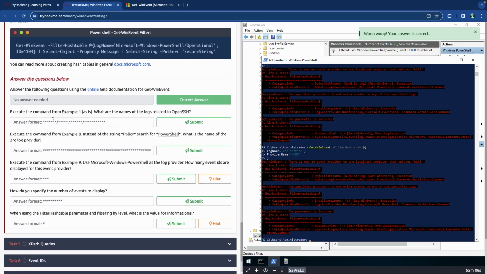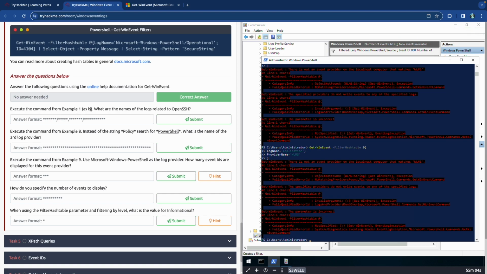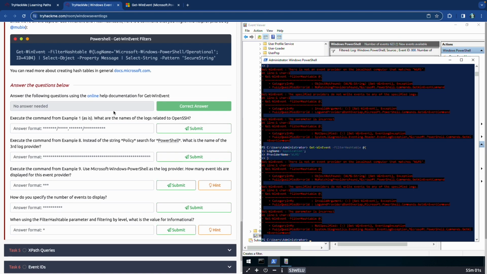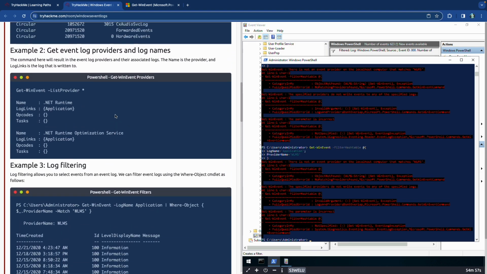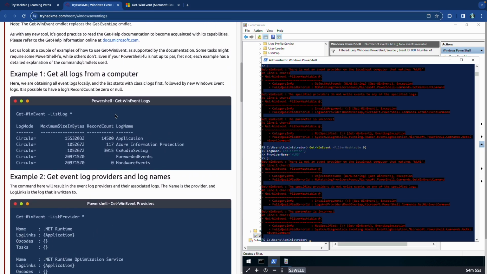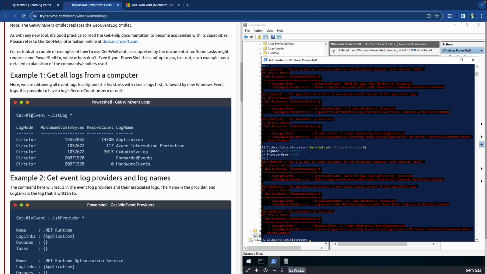So first it says execute the command from example 1 as is. What are the names of the logs created to open SSH? So if we went to example 1 right here, as is. So I'm going to write that one more time, and it's going to be a pretty long list. So we're going to do this again.